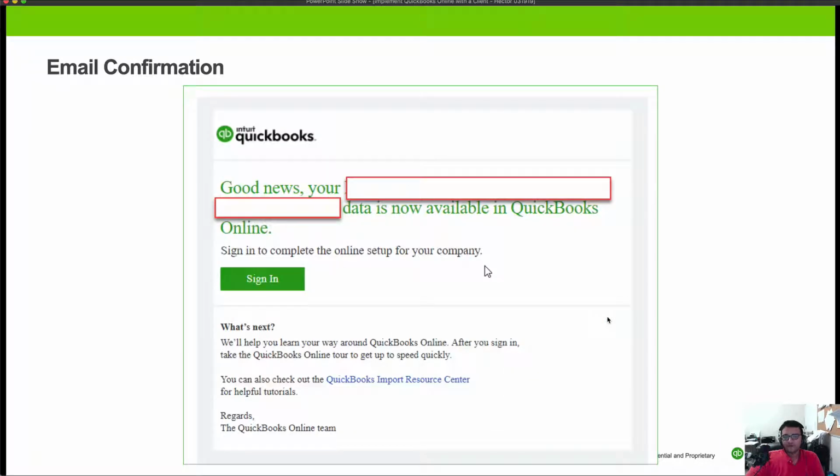You click on Continue. It takes about an hour or two, depending on the size of the data. I've seen some of these take 4 hours, but if it's a relatively small file, sometimes it's even less than an hour. You get an email confirmation letting you know you're good to go. Now you can work on QuickBooks Online.